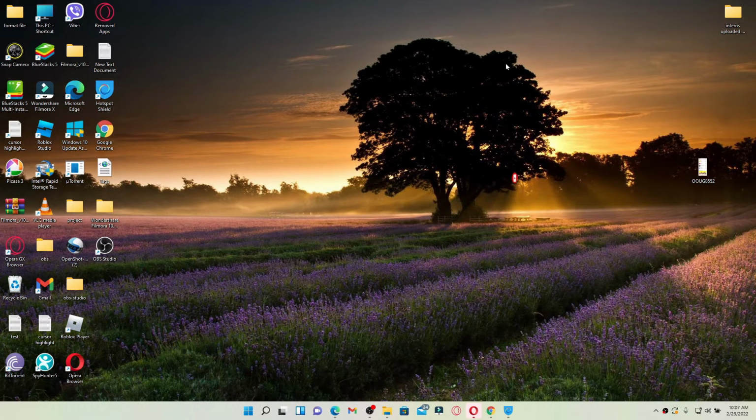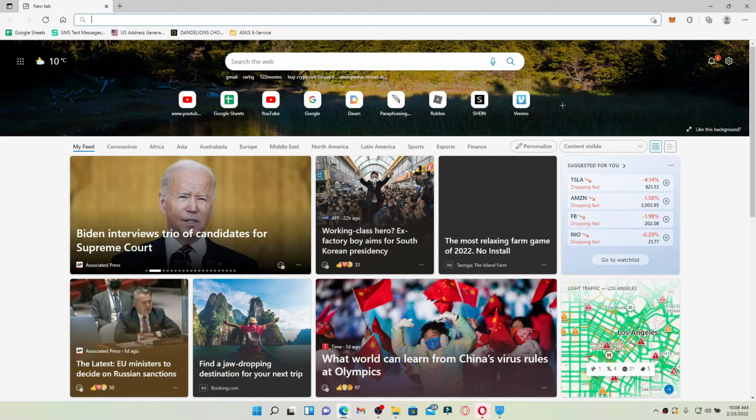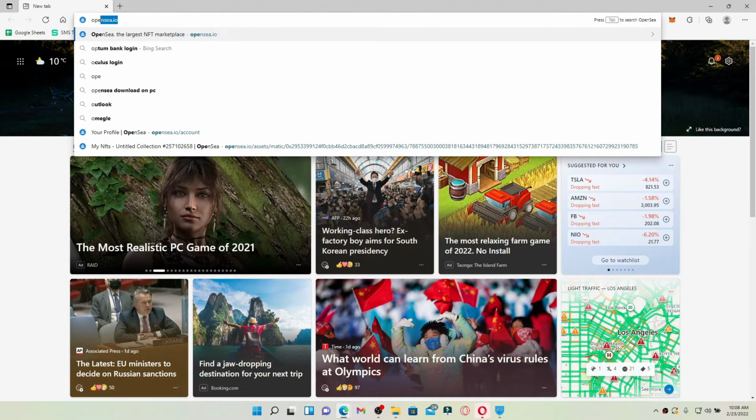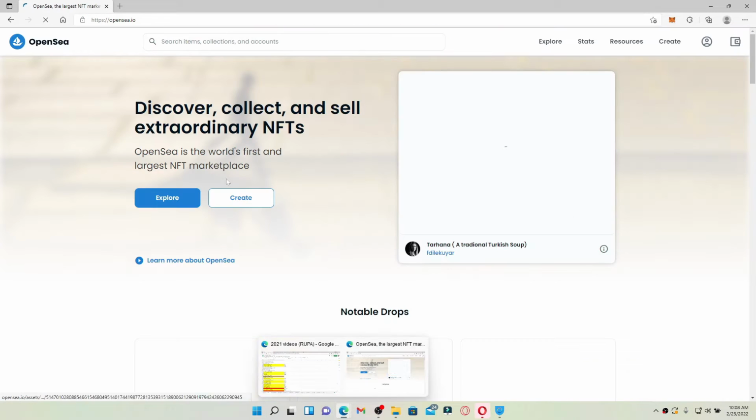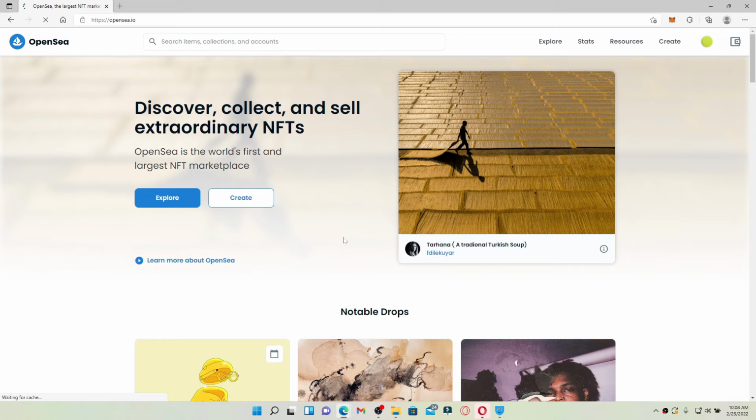In order to add NFT on your OpenSea, you'll need to first create an NFT. To do so, open a web browser of your choice. Soon after you do that, go to the URL box at the very top of the screen and type in OpenSea.io and press enter. Make sure that you are logged into your OpenSea account in order to create or add an NFT. Once you're logged in, you should see a button that says create at the upper right hand corner.